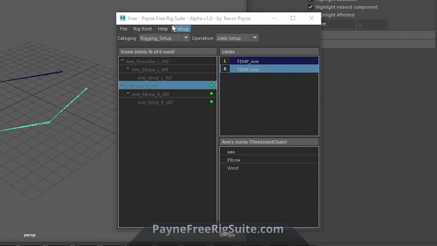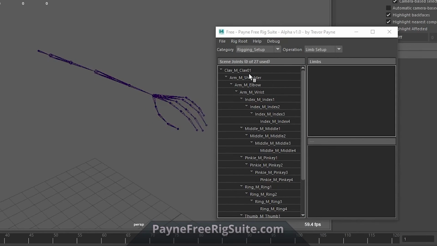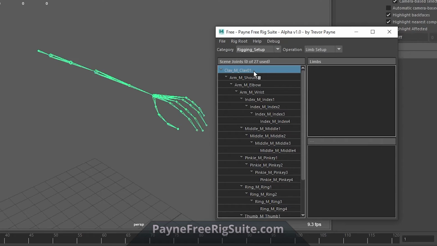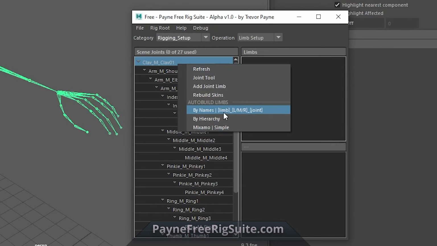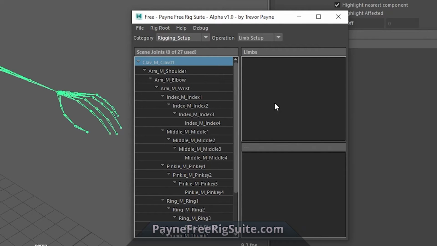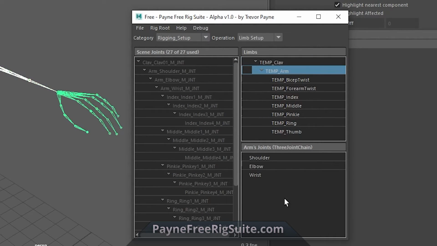Now let's look at an arm example. I'm going to go ahead and click Debug and go to Arm Test. This will load up this arm right here, and now we're going to demo the Auto Build by Names feature. If our joints are named as some limb, underscore, and then whatever side it is, and underscore whatever joint name it's going to have, as we see here, by clicking Auto Build by Name, we will have all of our limbs built up and the joints named appropriately.